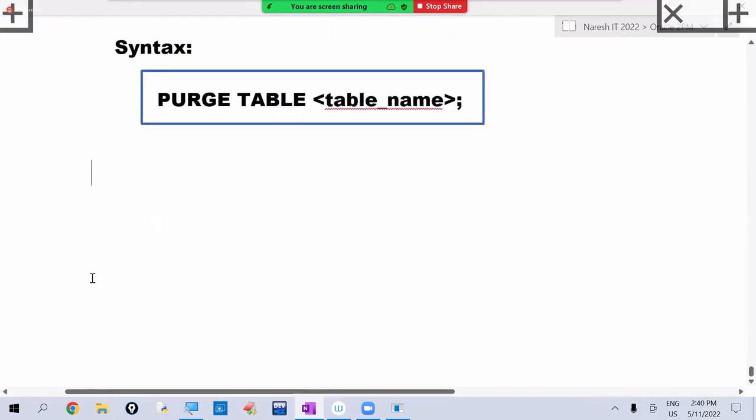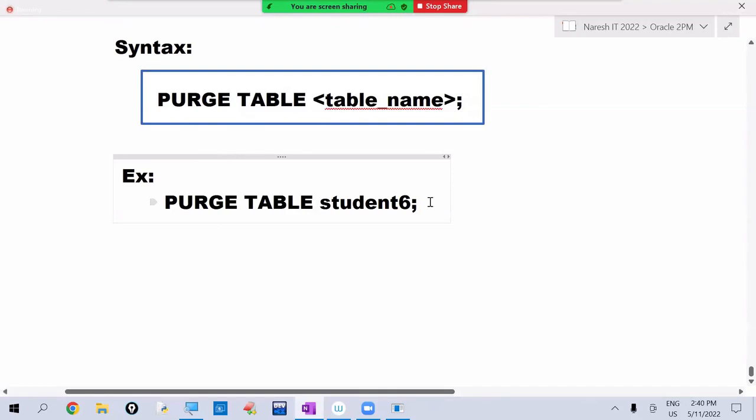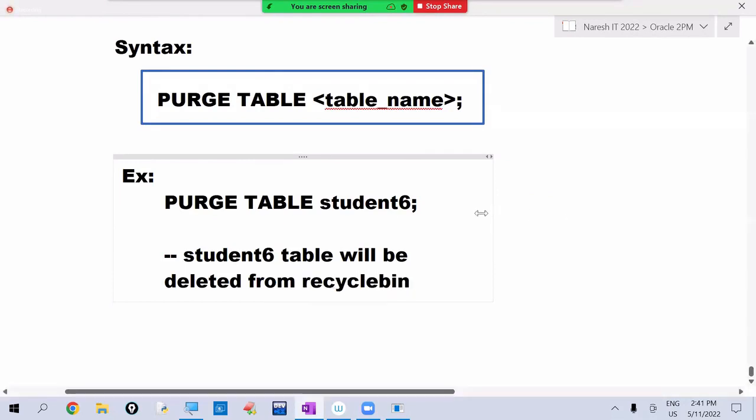Now observe. For example, purge table student 6, we are writing. Now the student 6 table will be deleted from the recycle bin. Again, you cannot recollect it now. So with this query, the student 6 table will be deleted from the recycle bin. Again, we cannot recollect it.